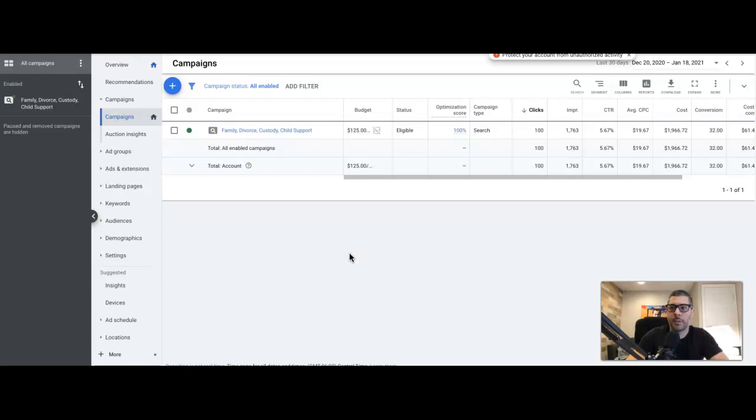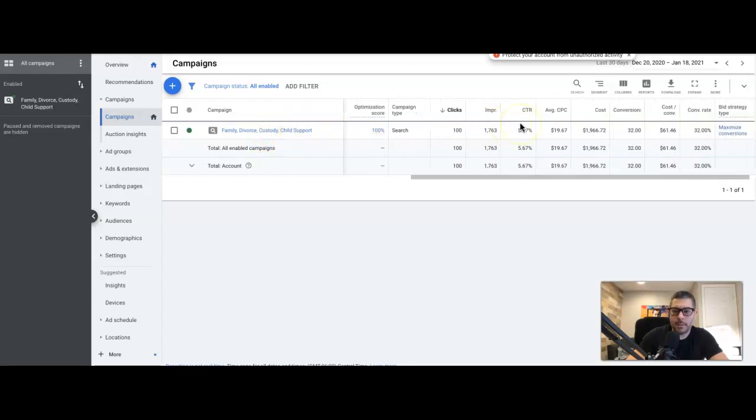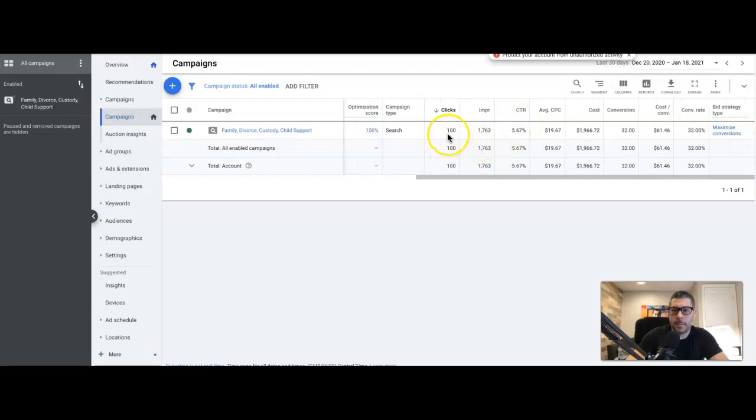All right, so we're looking at the last 30 days of data, which is December 20th to January 18th. You can see here they're going after family law, divorce law, custody, and child support, spending $125 a day. And the results they've gotten in the last 30 days, they've gotten 100 clicks, 1,763 impressions, 5.67% click-through rate. The average cost per click in this campaign was $19.67, which is not too terrible considering it's a lawyer campaign.